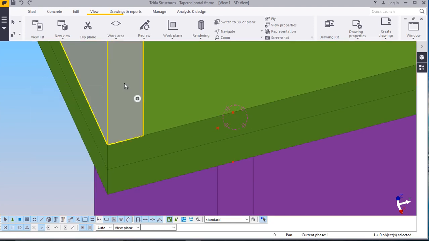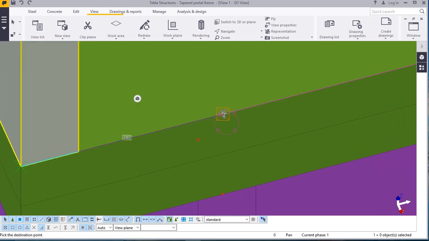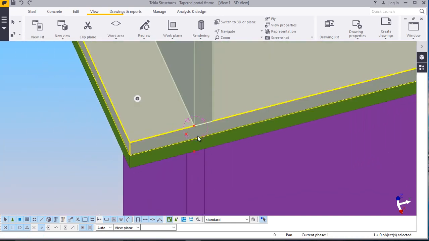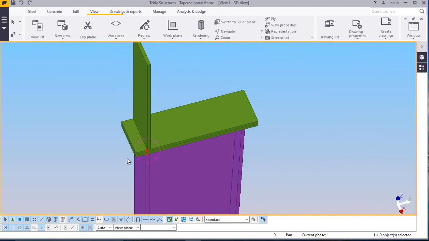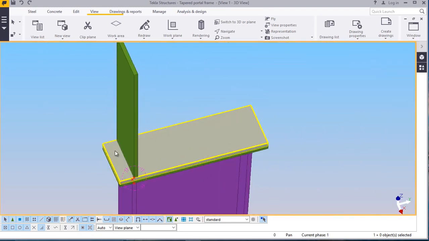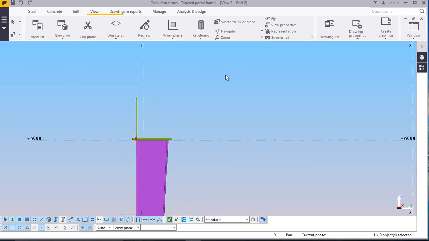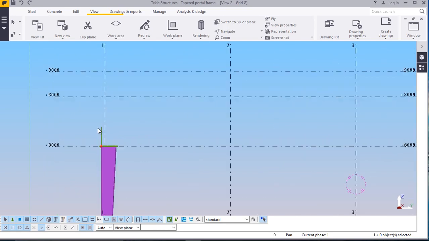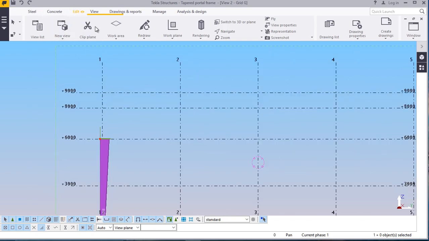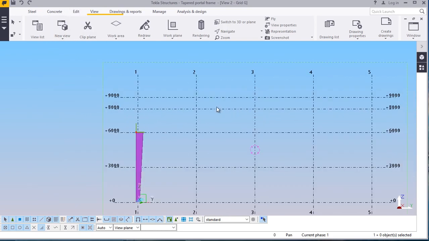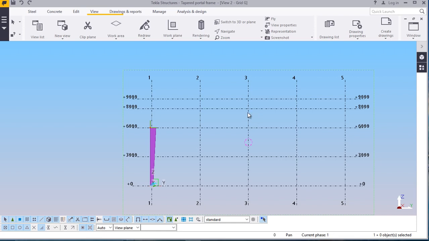Now click this plate, right click, move, snap at that end and bring it here. Perfect. Now what we are going to do is to switch back to elevation view. Now from here we want to create a line that links up with the midpoint of the grid.